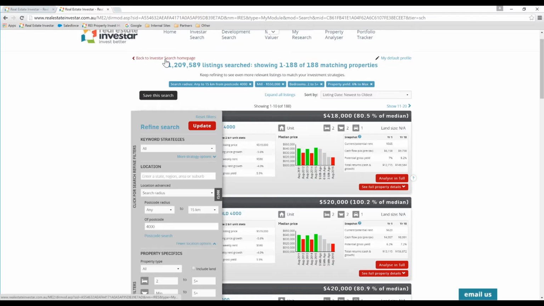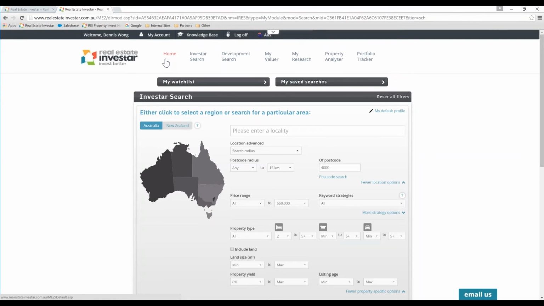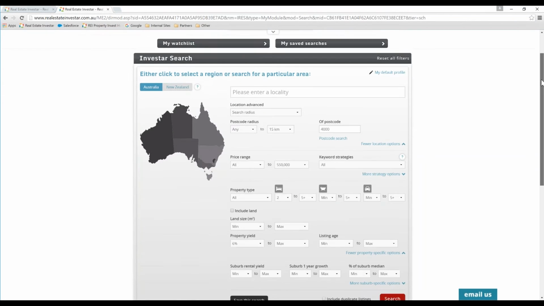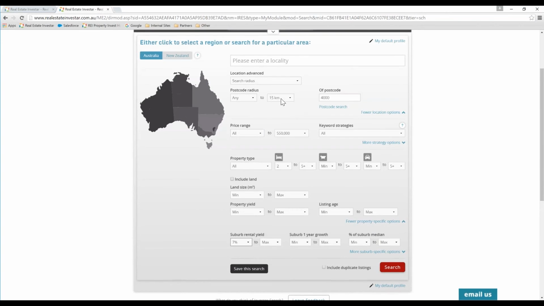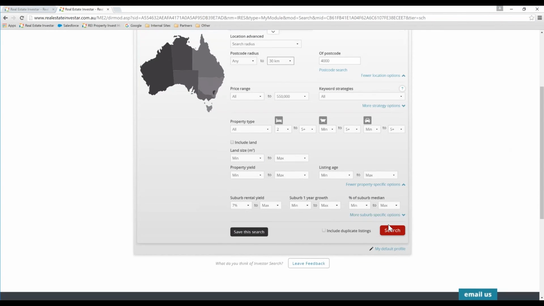Let's just say, for example, that you're not too fussed on an area, and you want to just find properties in an area where on average the suburb has high rental yields. So what you could do then is not use property yield, use suburb rental yield and say, look, I want to find all suburbs where on average it has minimum 7% yield. So I might just need to expand the radius a little bit out to say maybe 30 kilometers, and then I'll hit search.